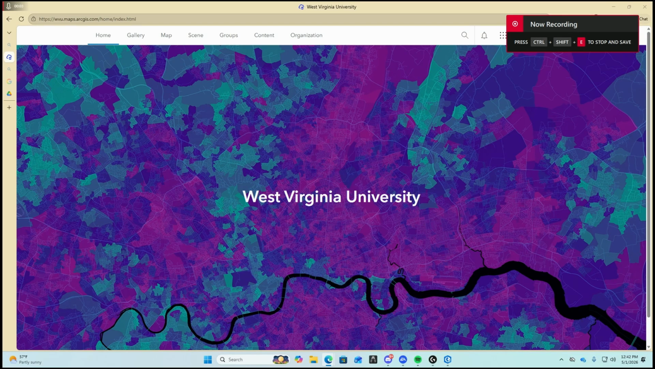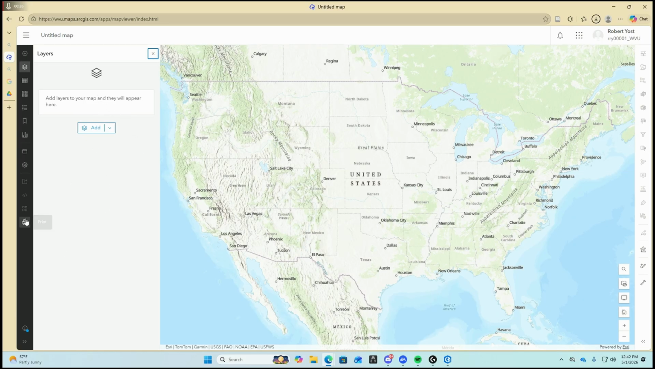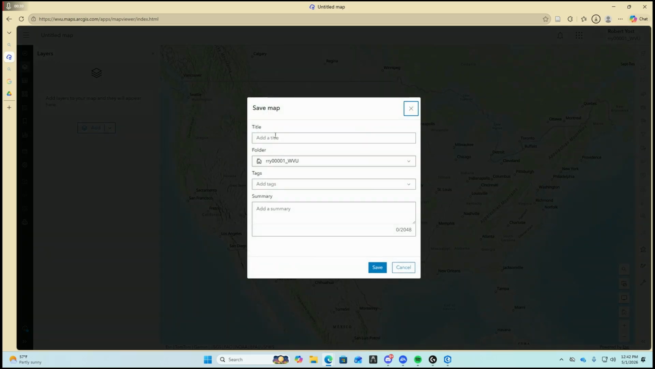This is the video for exercise 11 or lab 11, which is creating an ArcGIS Online map. So the first thing you want to do is log into ArcGIS Online. Once you've done that, we can navigate to the map tab. We want to save our map, and we can rename this to exercise 11.